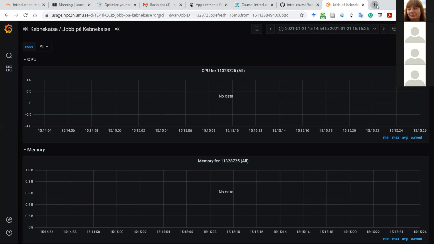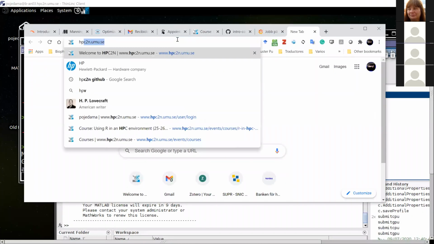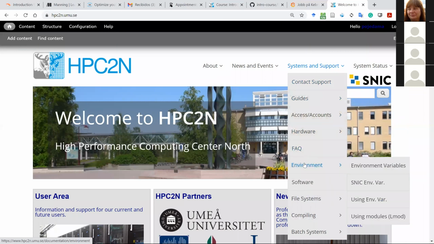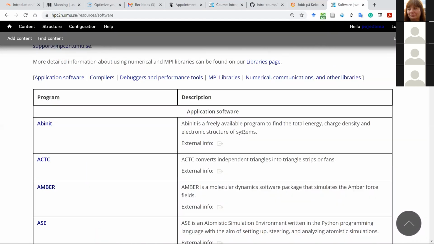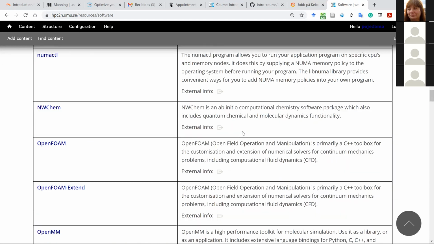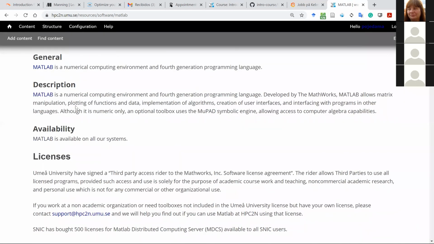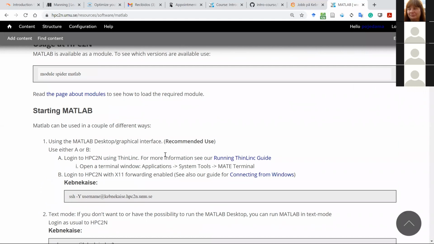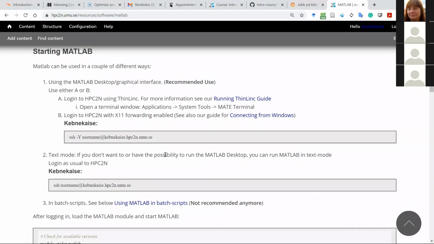Okay, so if we go to the HPC2N website, and then we go to software system support and software, and then go to MATLAB here. You will see some instructions that you need to do in order to use MATLAB for the first time. So it's not straightforward to use MATLAB for the first time, and you need to follow some initial settings.